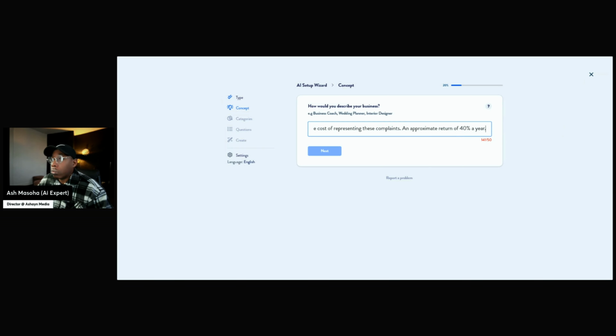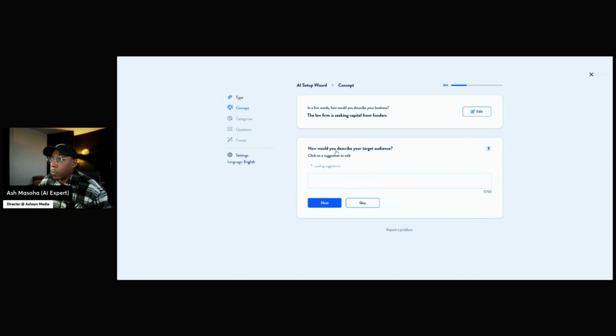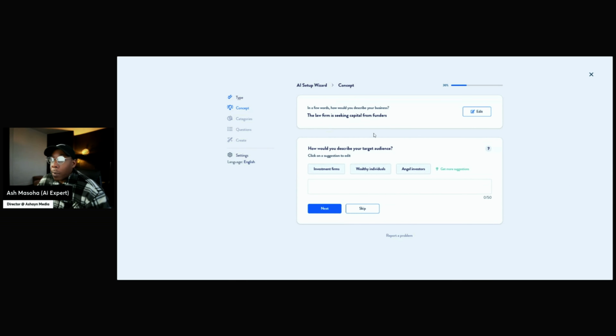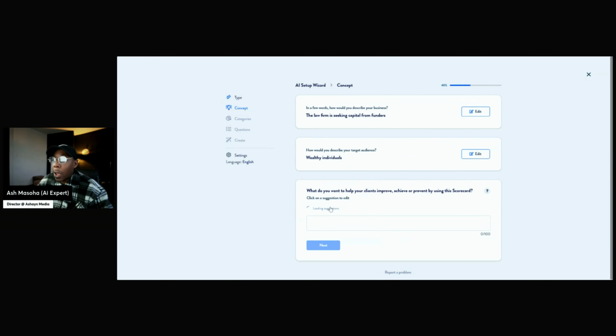We need literally 50 words. Maybe that's a bit too much to describe the business. So let's go with a law firm seeking capital from funders. That's perfect. So how would you describe your target audience? Would we be looking at investment firms, wealthy individuals, angel investors? I think we're looking more at wealthy individuals in this situation. So we're going to go with that.